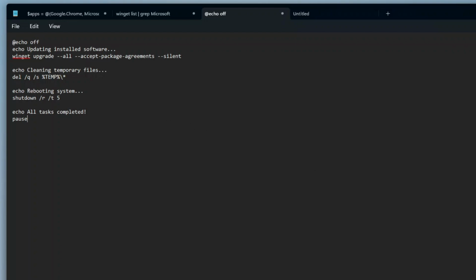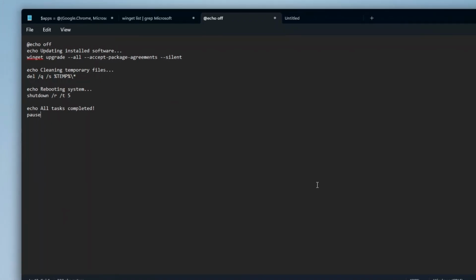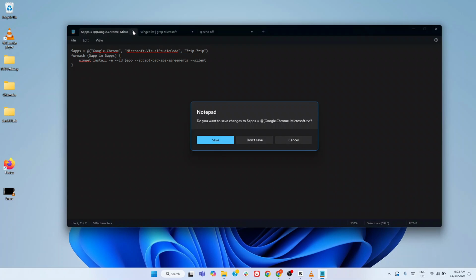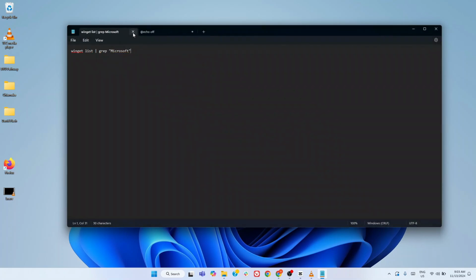Lastly, you may orchestrate scripts with Task Scheduler to automate these scripts at specific times or after certain events, for example, startup or user logon. You can use Windows Task Scheduler to run your WINGET commands as part of broader system maintenance routines. This keeps your system up to date without manual intervention.